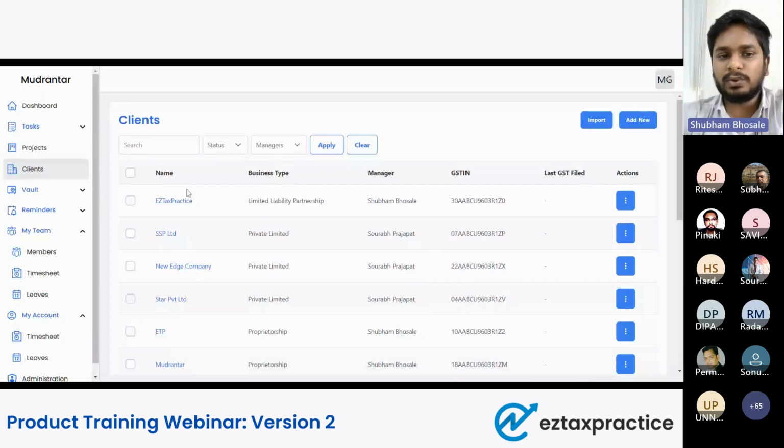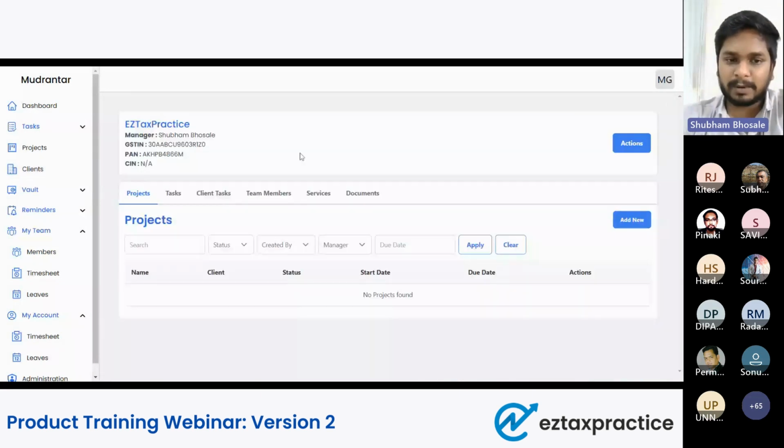If we go through an individual client, you will have this client dashboard, wherein you will see multiple things. The first important thing is what projects are currently going on in your firm for this particular client. This will give you a very granular level of understanding that for this client, these are the projects currently going on.